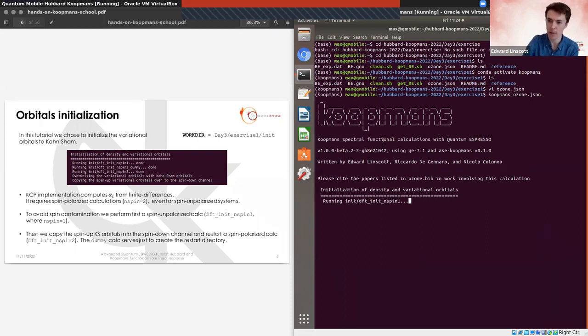And now once we've got past the starting information, we've got some information. So here, now currently it is running a DFT initialization step. And so it's going to run that calculation. And then once it's done that calculation, it's going to proceed to the next one.